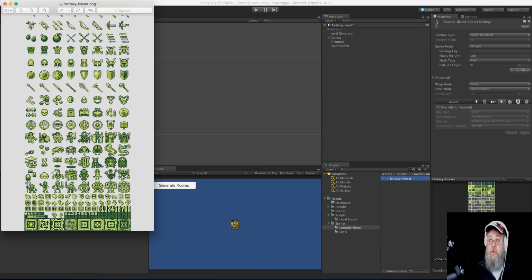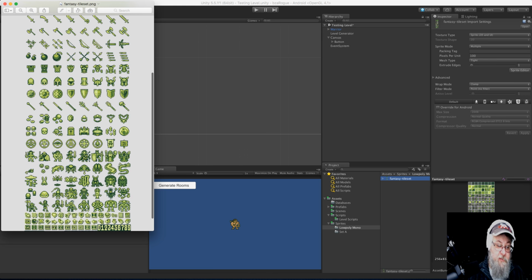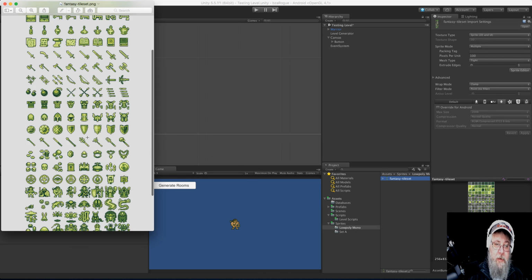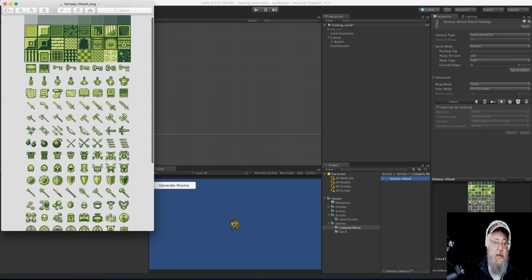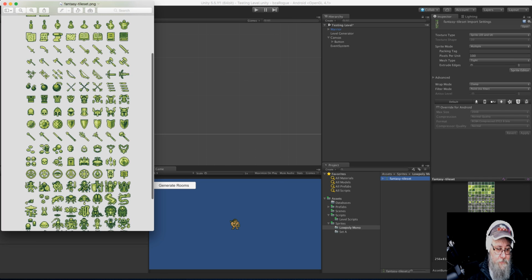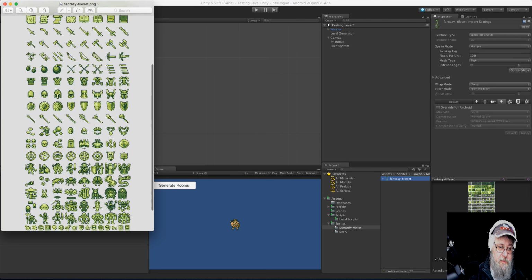I'll probably use this all the way through prototyping, but when I actually get to the point where I'm getting ready to put it up on the website, if I ever do decide to put it up on the website, I'll probably pick a different sprite sheet. But this is perfectly fine. It's got so much. I don't see me needing a whole lot of extra stuff.